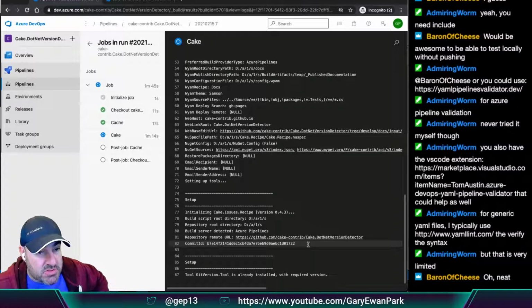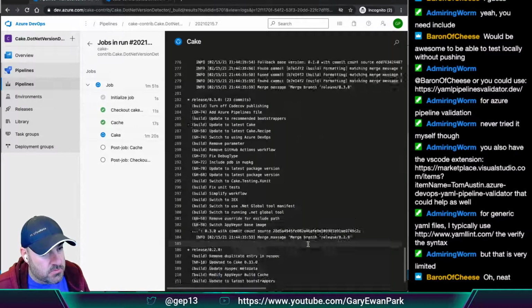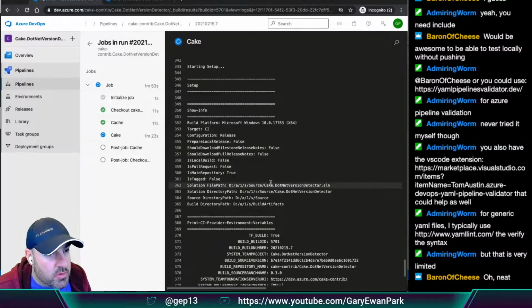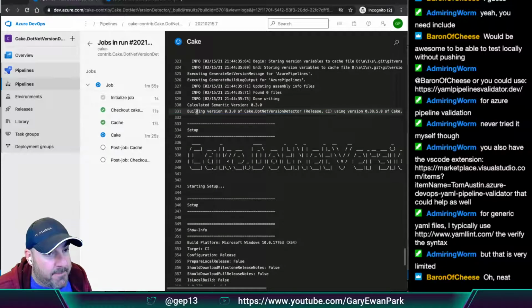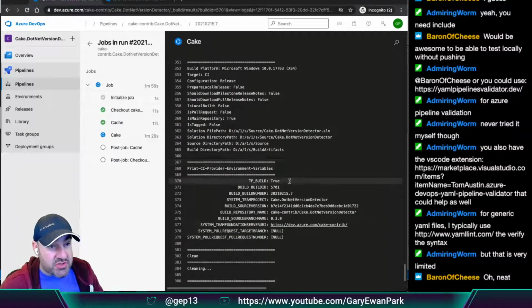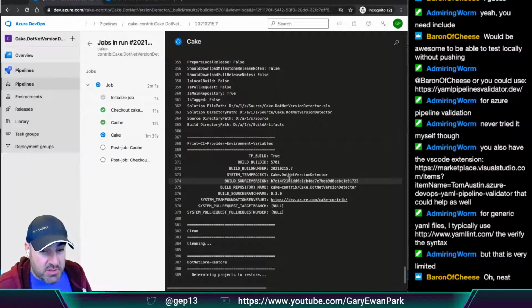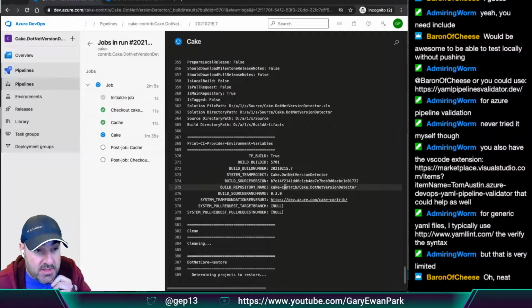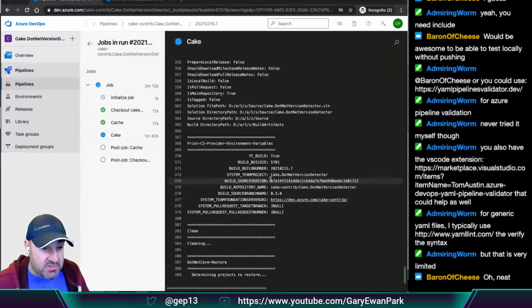Cake.tool is already installed. What did that say? Building version 030. That's got the right version number. That's good to know. Curious why it's already installed. Oh, because it would have cached the tools. So that's fine. Because we told it to cache the tools, so it would have rehydrated that as part of the build process.